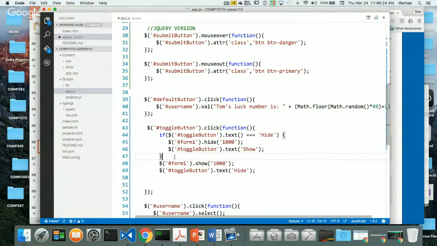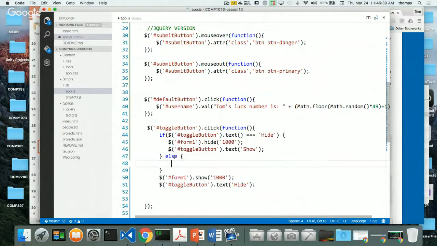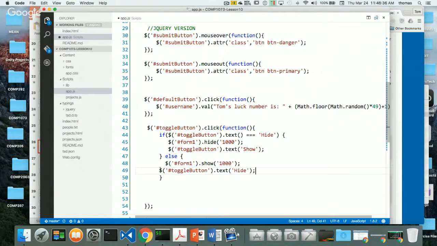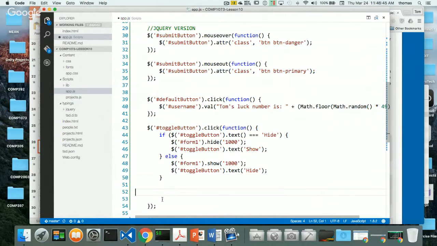Or else, if it's not hide, then show. Kind of a funny else statement. So here is for show. We'll change everything to hide, and we'll go into there. And we'll kind of show that in there as well. There we go. Just tab in there. Just format text. Just format the code to make it look nice. How about that? Okay.